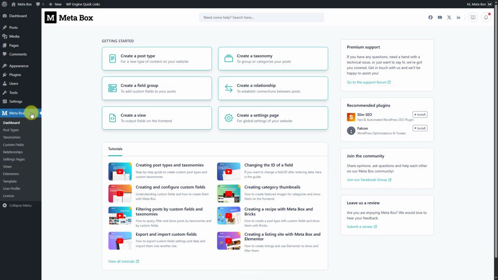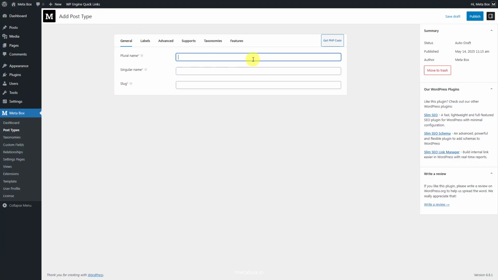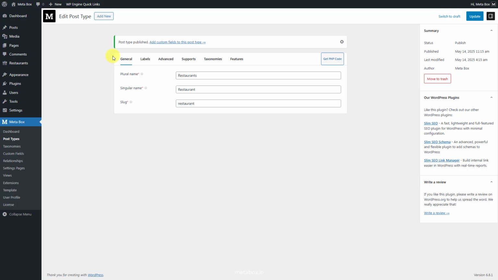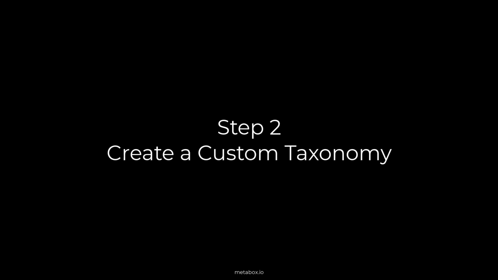Go to MetaBox, Post Types, to create a new one for your products. After publishing, there will be a new menu here. It's your post type. As I mentioned at first, we'll have a filter on the page based on a taxonomy. So let's move to create it.